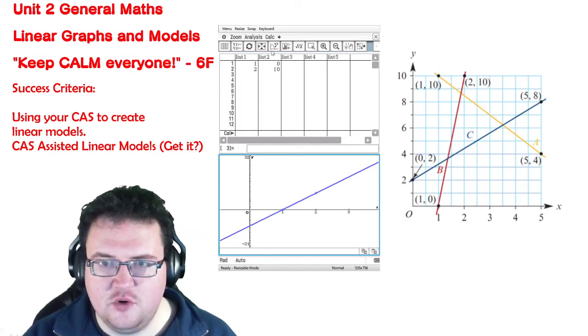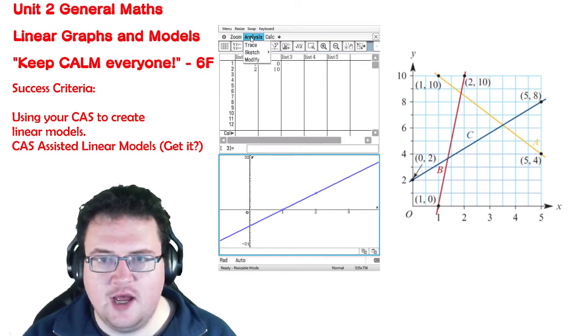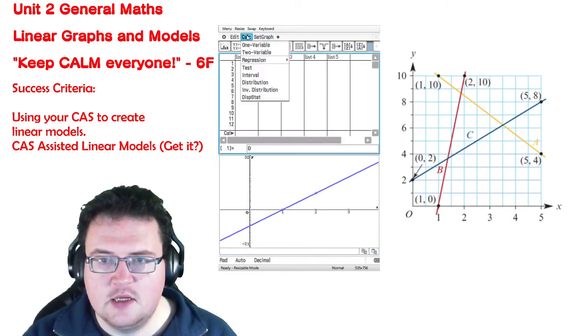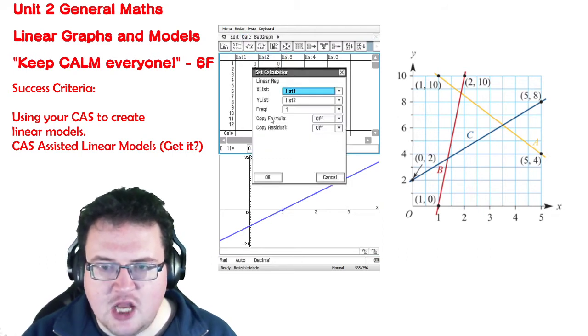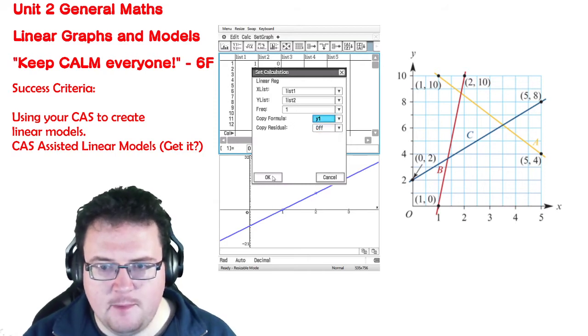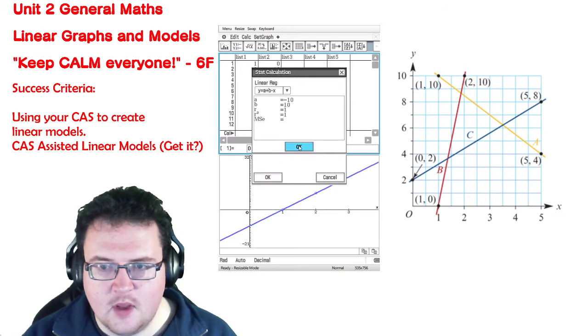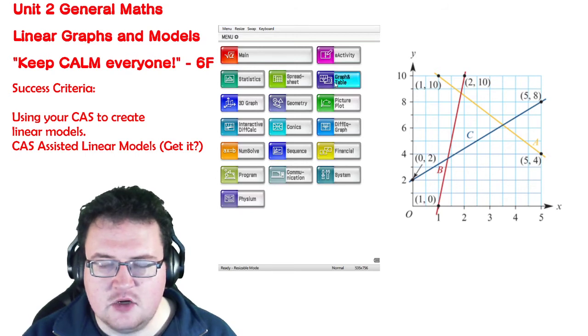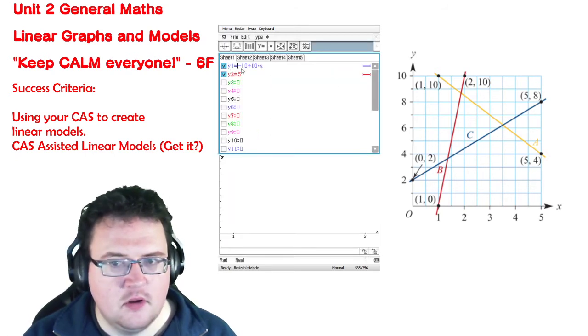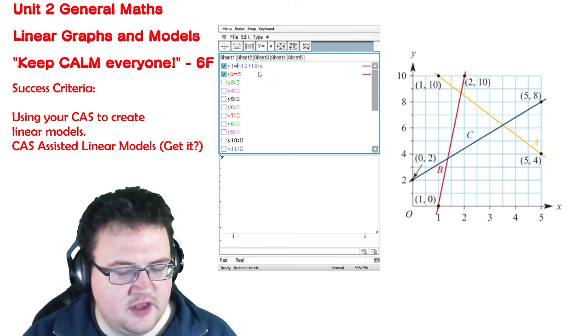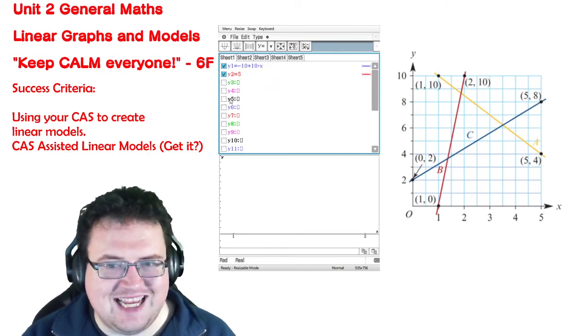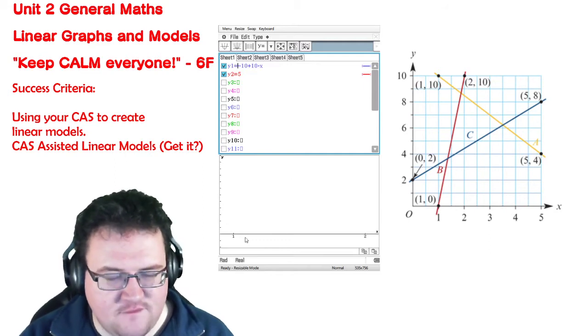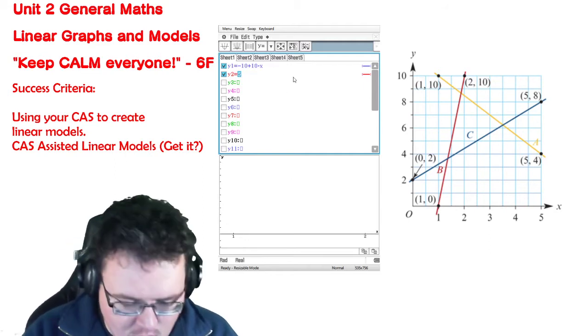The other thing that you can do when you are doing these calculations is go up here to Calc, Regression, Linear Regression, and turn on copy formula and put it into Y1, and hit OK. What that does is if you go back to the menu and into Graph and Table, there's Y1, minus 10 plus 10x, which is the values that we had just before. So you can get it to put it in there for you.